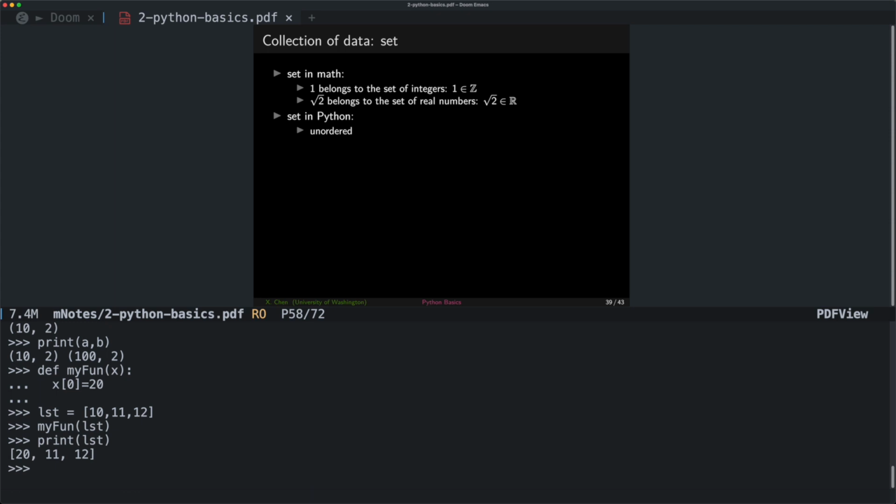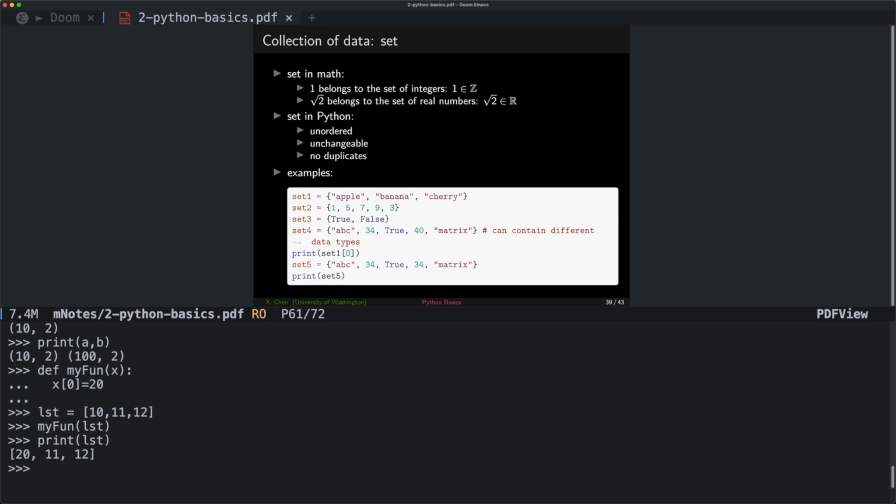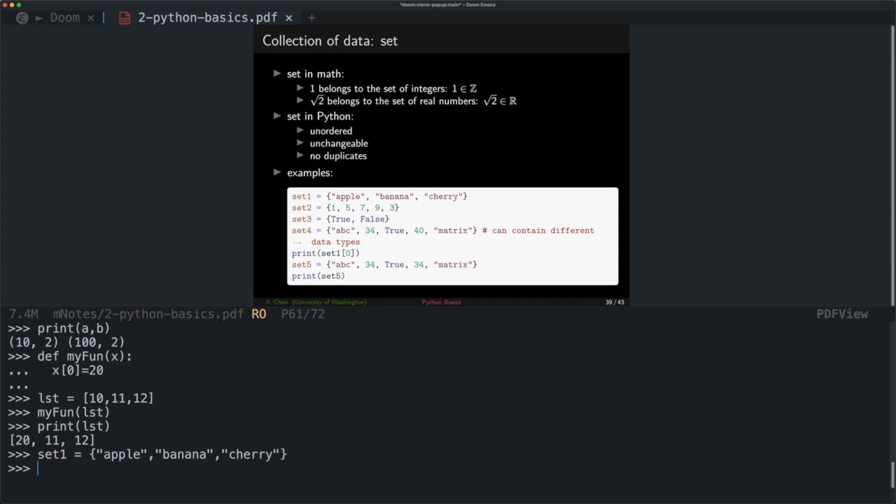A set in Python is analogously defined. A set is defined with braces. It is unordered, unchangeable, and allows no duplicates. For example, we can have similar contents from previous lists. We have set1 to be apple, banana, cherry, set2 to be 1, 5, 7, 9, 3, set3 to be true, false, set4 to be ABC, 34, true, 40, matrix.